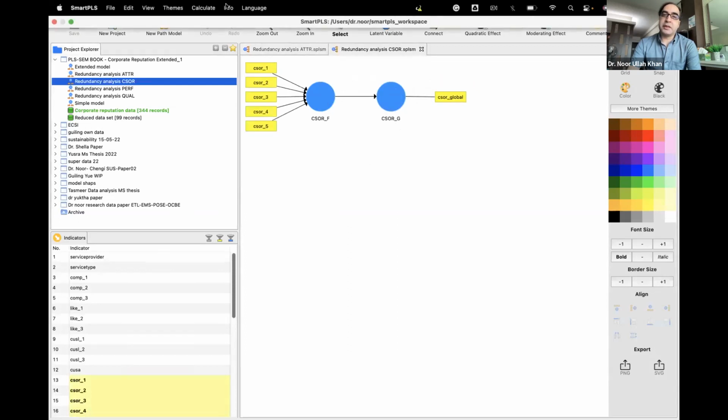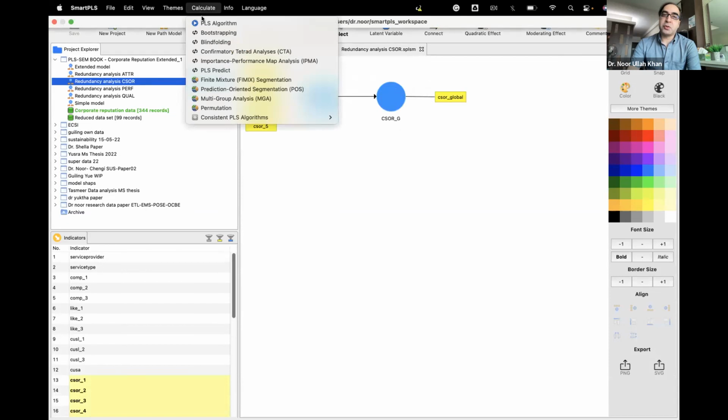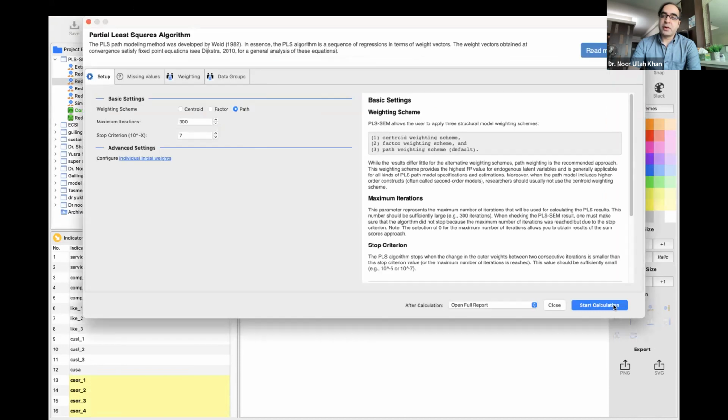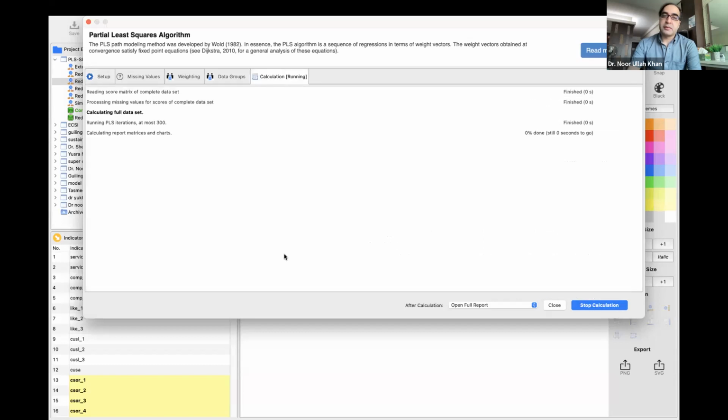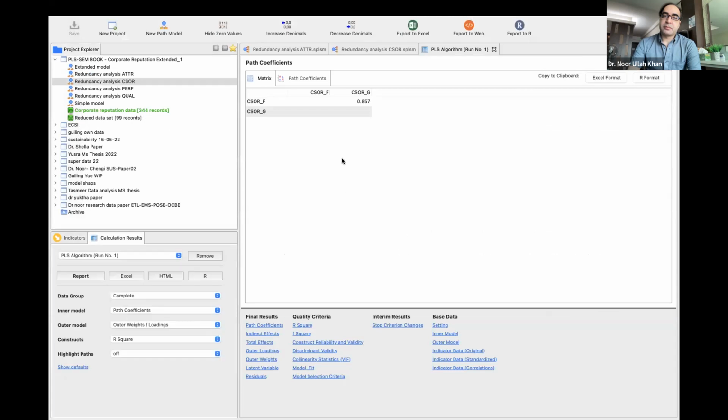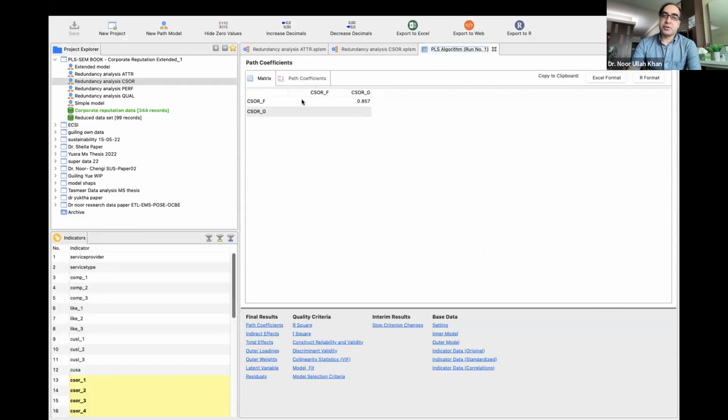You don't need to do anything. You just have to go to calculate, and if you want to run a measurement model, you use the PLS algorithm. Here it's by default with 300 iterations. For beginners I'll keep it simple, so you switch it to factor analysis and then you just run. So this is the result shown here.